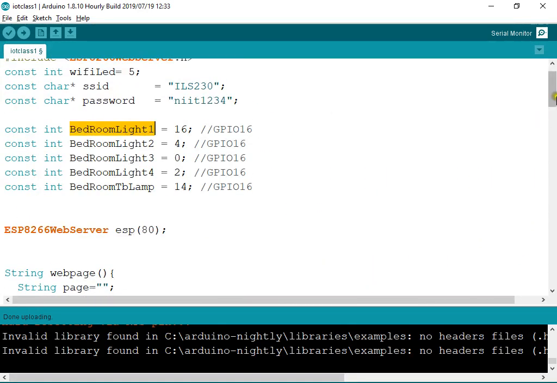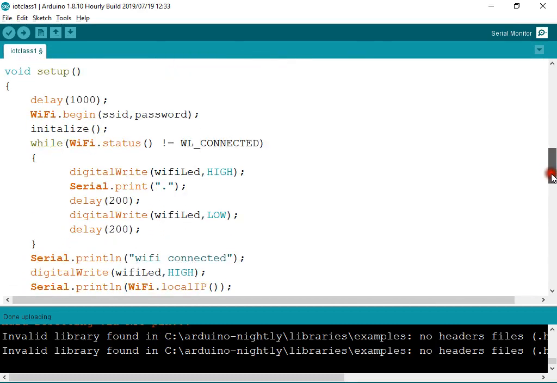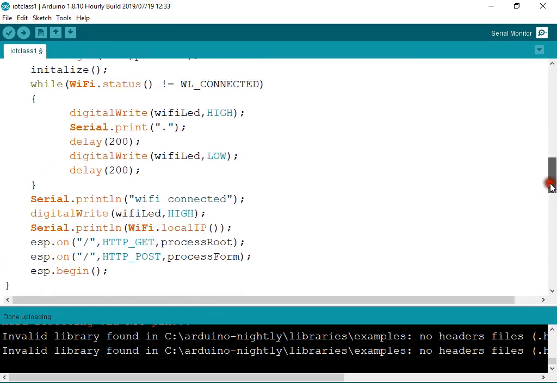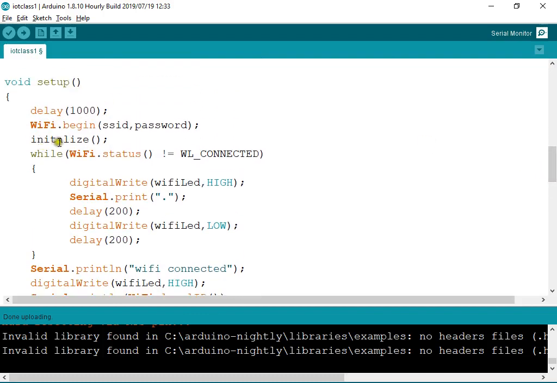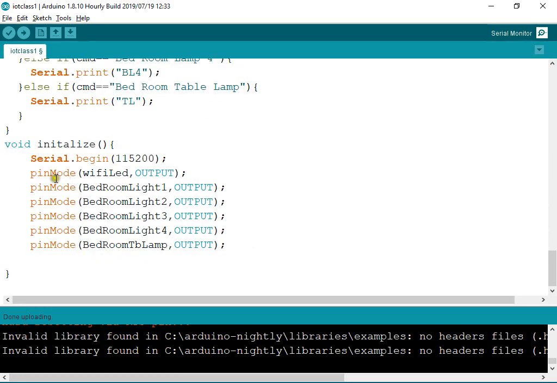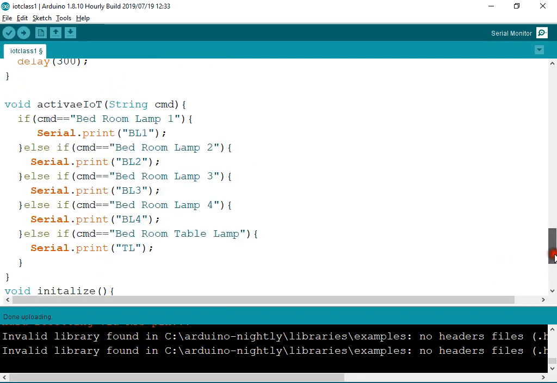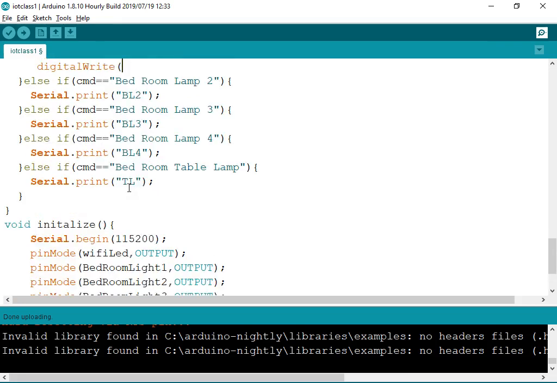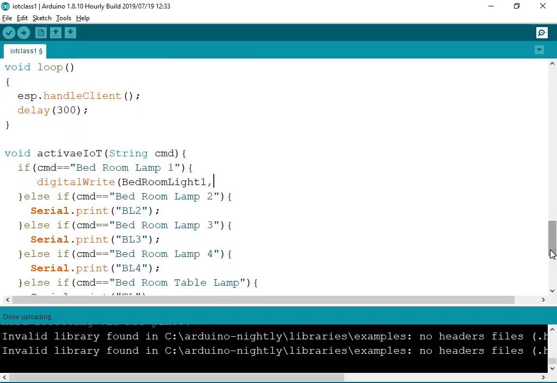So I am going to go to void setup, and we are calling a function in void setup known as initialize, right? Do you remember this function? We're calling this function initialize, and in initialize we've set all as output. So what we will do right here, we're going to say digitalWrite on bedroom light 1 as, now you don't know whether to turn it on or off, I will say not off. Now see what's happening right here.